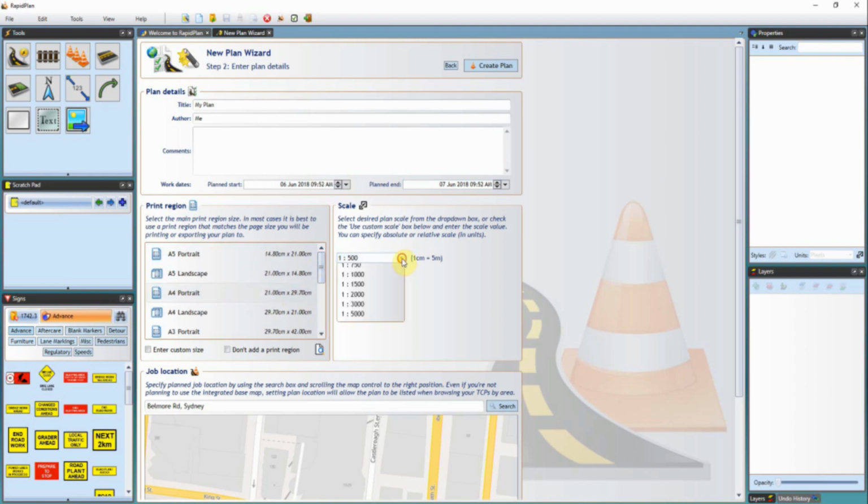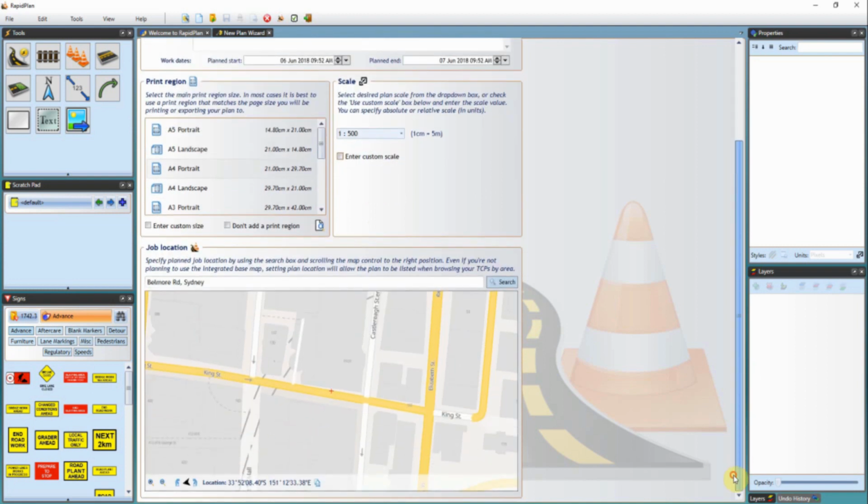You can enter a predefined or custom plan scale here. And this is where you select your job location. Just enter the address or coordinates of your location here. But for this demonstration, we'll enter Balmoral Road in Sydney.